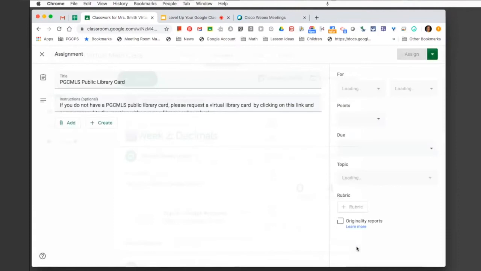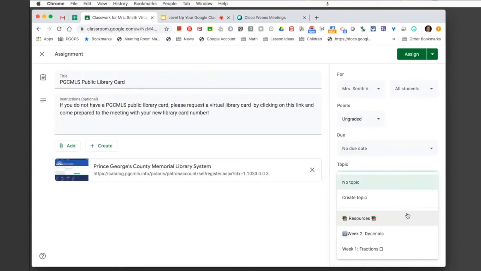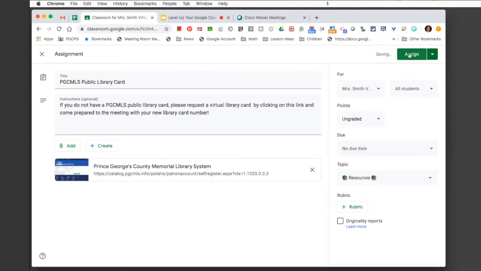As I select reuse, it automatically creates the assignment for me because it's just bringing it in from that other class that I have. If I need to make any changes as far as grades or due date, I can do that as well. Here it brought in the topic that it was associated with in the other class. So if I don't have that topic in this current class, I probably want to click the X to close that out. And then I could choose where I want it to go, which would be under the resource section. And then I simply click Assign here.